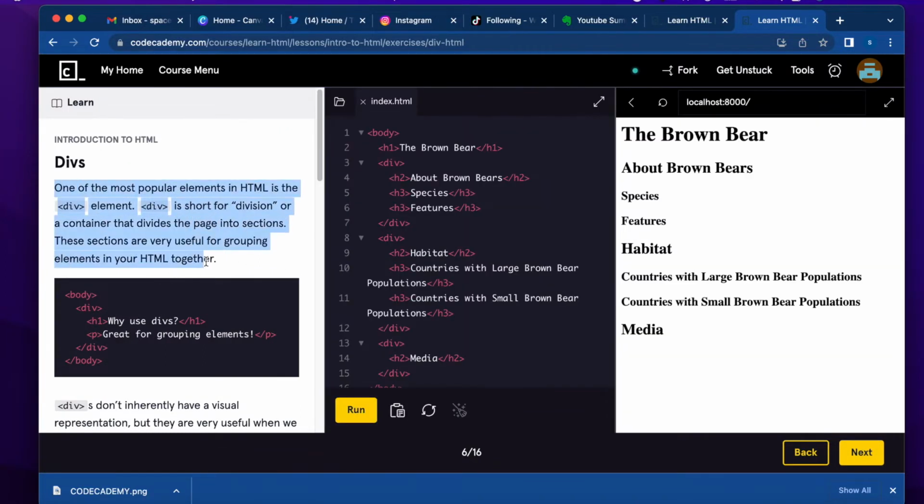One of the most popular elements in HTML is the div element. Div is short for division, or a container that divides the page into two sections. These sections are very useful for grouping elements in your HTML together.